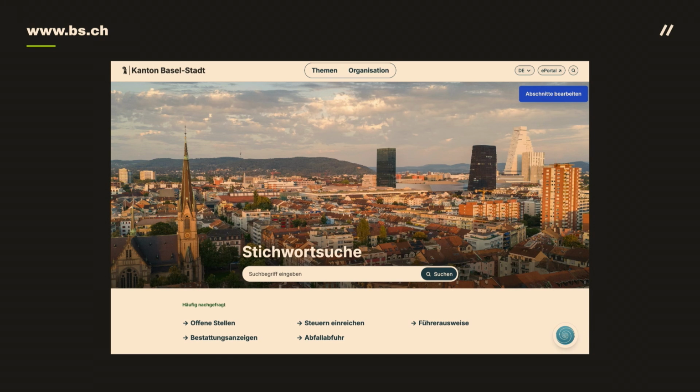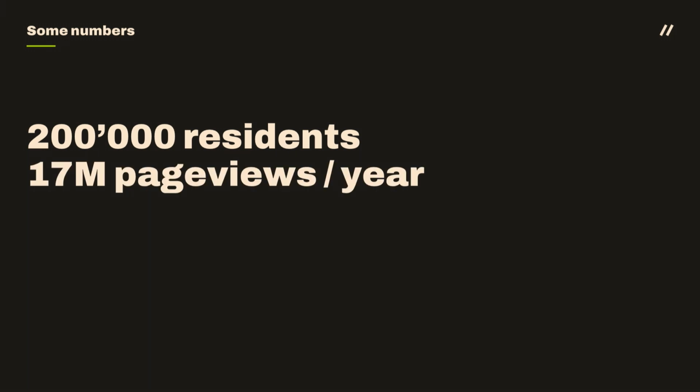It's quite a large website. Basel is a city with about 200,000 residents, and they do about 17 million page views per year on the old website, which was a Magnolia website. We don't know how much it will be this year. We actually hope that it's going to be less, because that is a signal that they don't have to search as long for the information that they need. So we don't want to retain people on our website, but we want to have them do their job quickly and go away again. That is our success rate.